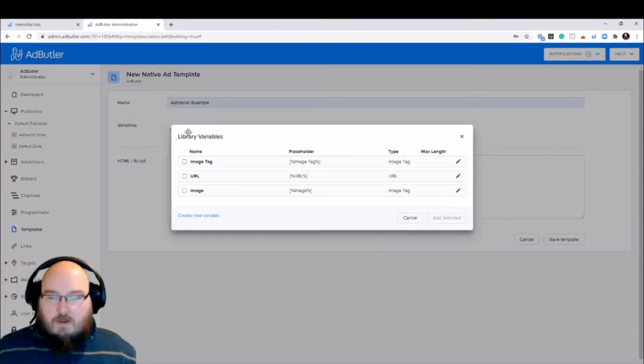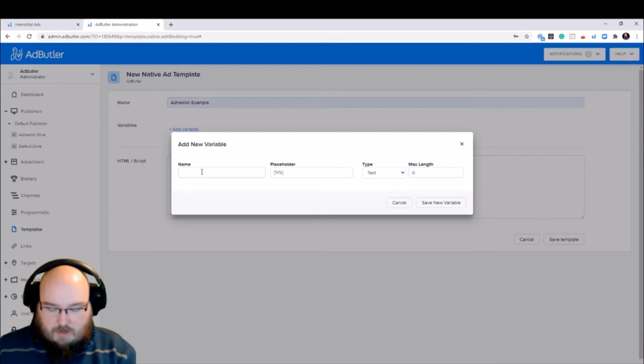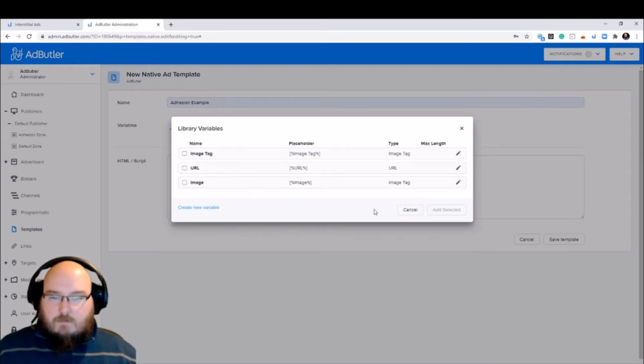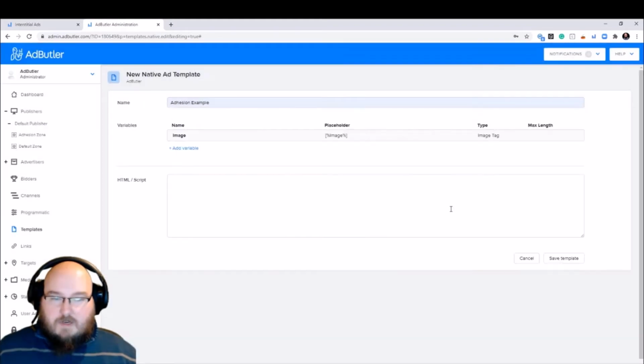So create new, and I already have it created here, but for yourself, you're going to click on create new variable, call it image, and from the type select image tag. Add that variable to your template, and the last step is to copy the example code from the help guide you're currently watching into the HTML script field here.